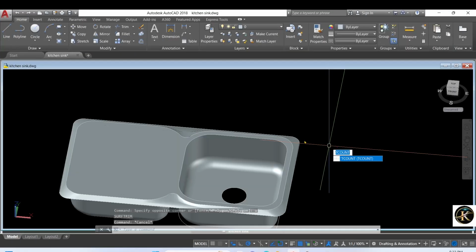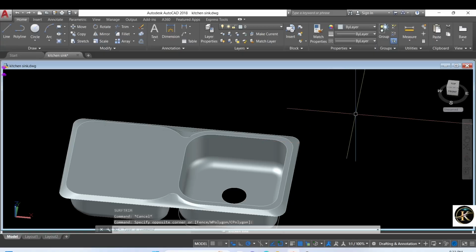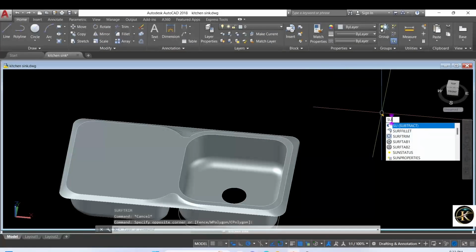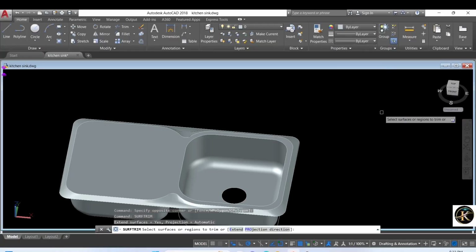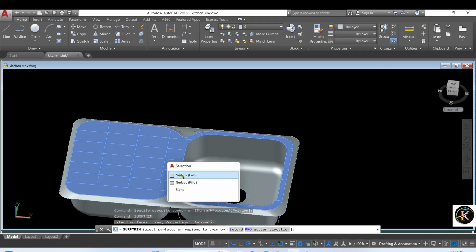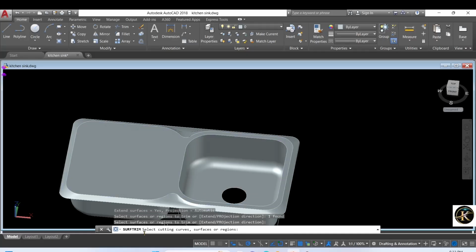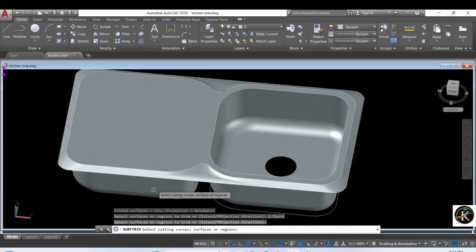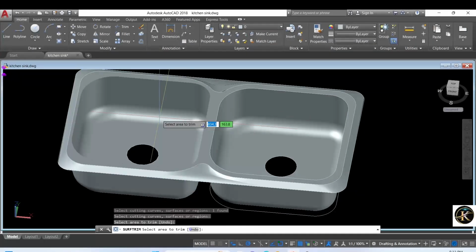Okay, the next command I will use surface trim, SURFTRIM, enter. Select the surface, this surface, enter. Select the cutting curve, this object, enter. Select this area. Okay.